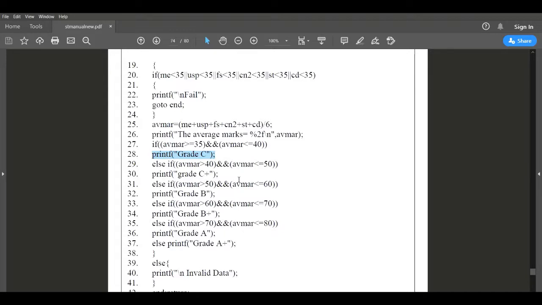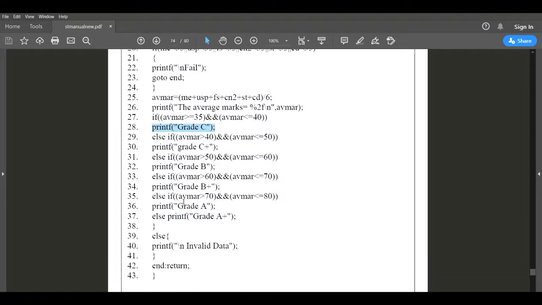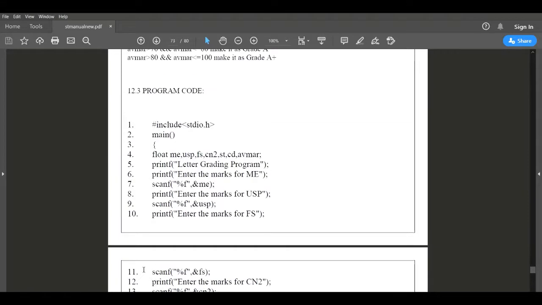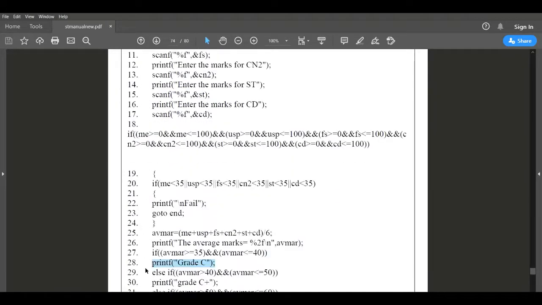So based on the condition or design, next, by default, if none of these grades are satisfied, then it is invalid data. Then we return the values whichever we have printed, and we close the bracket with the end of the program. This is how the program execution takes place, or how the program has been written.